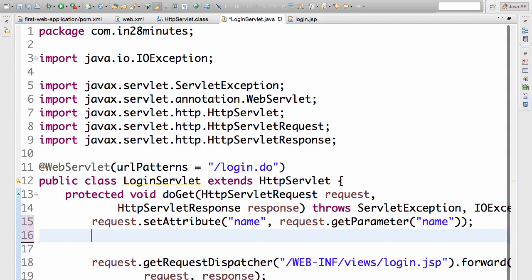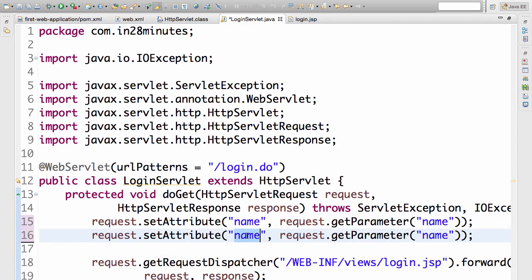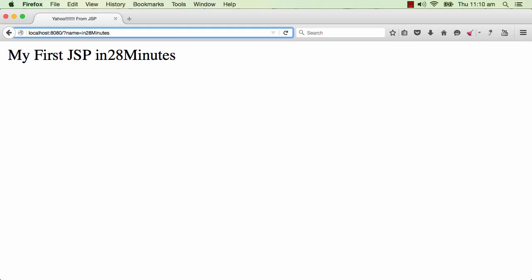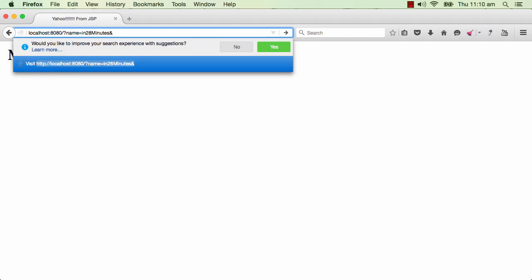Similar to that, I would want to be able to access a parameter called password. So request.setAttribute password, and how do I get the password? From the request as well. So password, and now I can pass this value in. In addition to name, I can say another parameter. How do you pass in the second parameter? The way you pass in a second parameter is by putting an & and the second parameter name. So password is equal to some password.